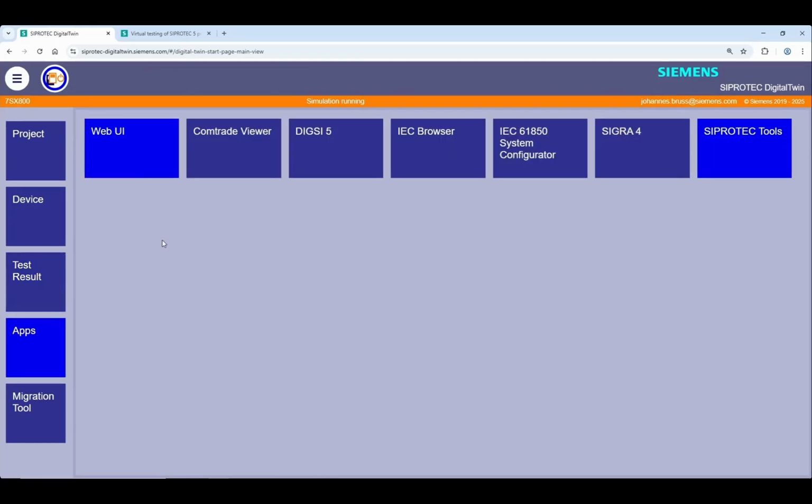As we showed before, we have different apps available inside the digital twin. For example, we have DIGSI 5, the system configurator, the web UI access, the SIPROTEC tools, SIGRA 4, IC browser, and COMTRADE viewer. So all the apps that you normally need to use with SIPROTEC 5 devices are included in the SIPROTEC digital twin. You just need to click and the app will be opened in a new window of your web browser.